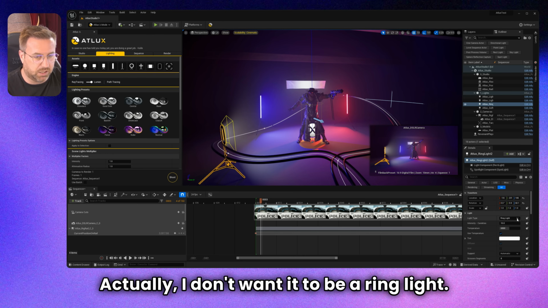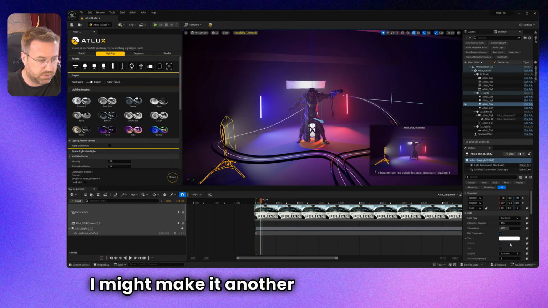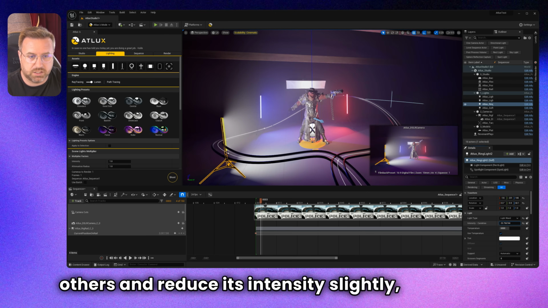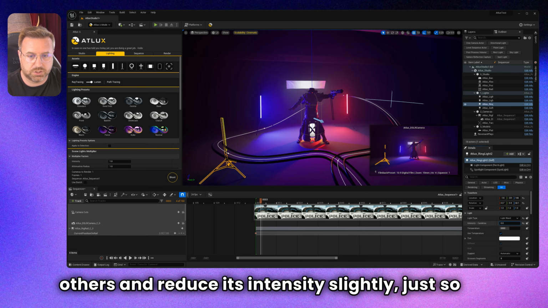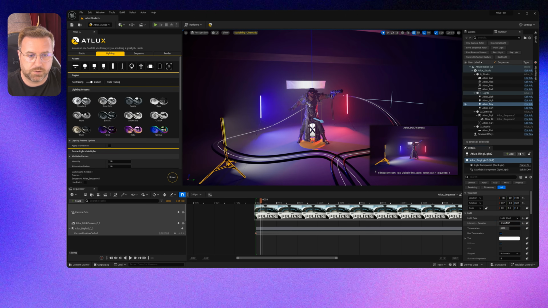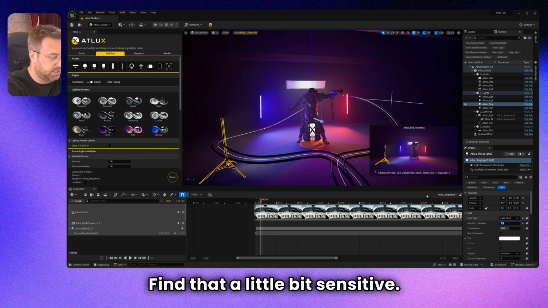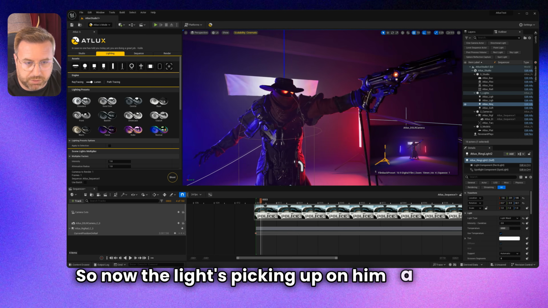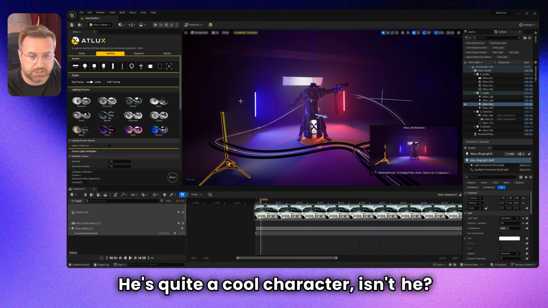And actually, I don't want it to be a ring light. I might make it another light wand like the others, and reduce its intensity slightly, just so there's a little bit more of a glow. Find that a little bit sensitive. Let me just type it in. There we go. So now the light's picking up on him a little bit more. He's quite a cool character, isn't he?